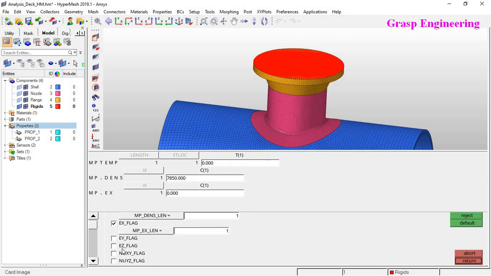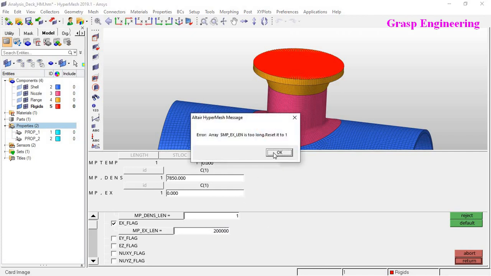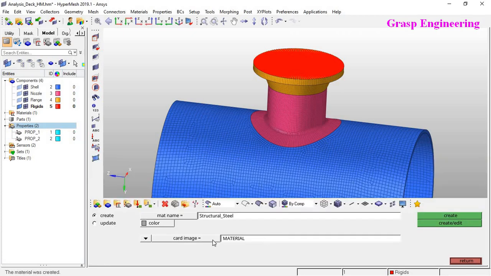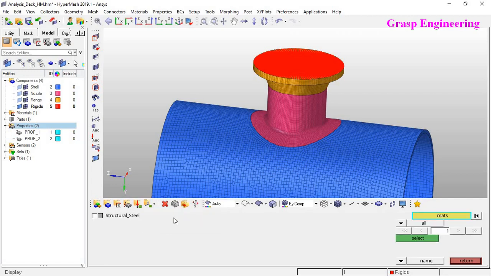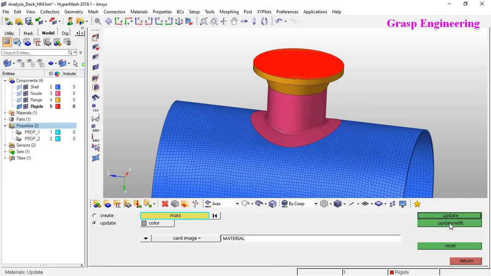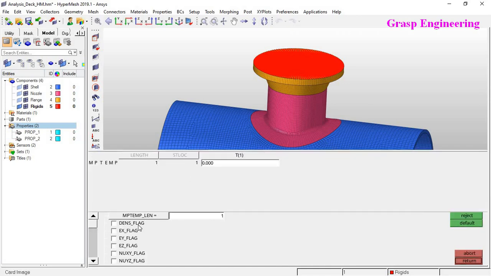Now let's define the Young's modulus. So basically this Young's modulus for orthotropic material, if you have different Young's modulus in XYZ, you can define. At present we have 2e5. Okay, there is some error, so let's go to update, structural steel, select, update, edit.